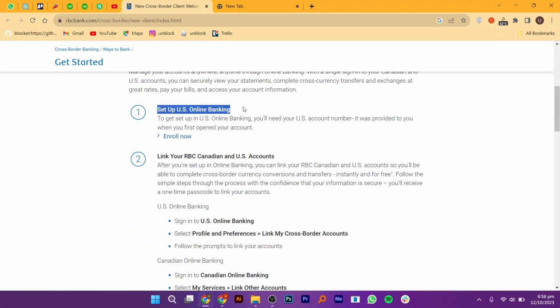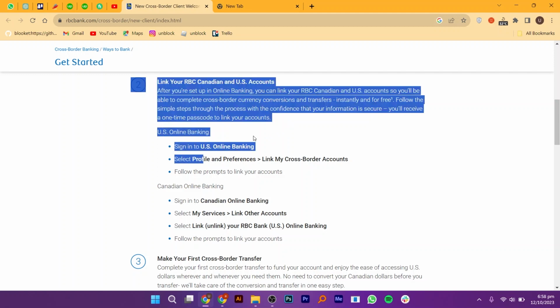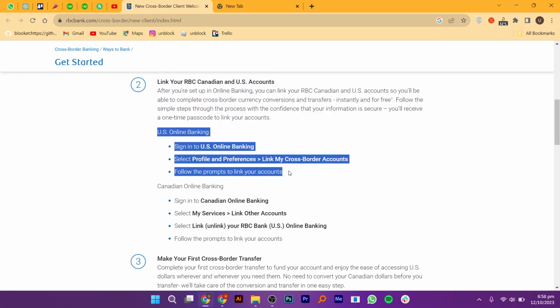Then first of all, set up the US online banking. Now link your RBC Canadian and US accounts. After you're done setting up online banking, you can link your RBC Canadian and US accounts so you'll be able to complete cross-border currency conversions and transfers instantly and for free. Now, follow the simple steps through the process with the confidence that your information is secure.